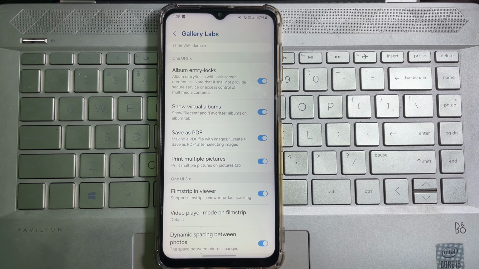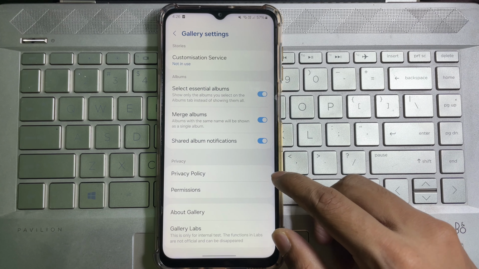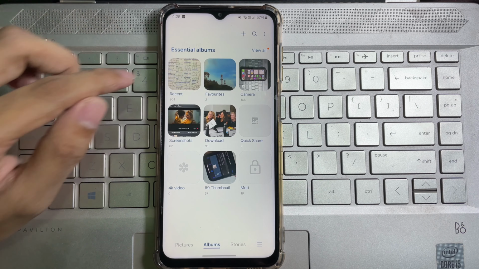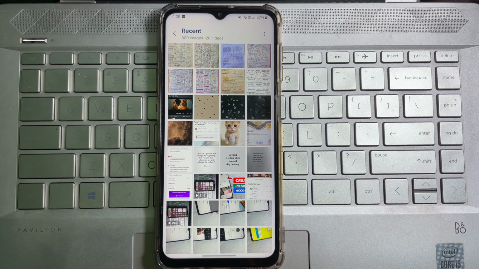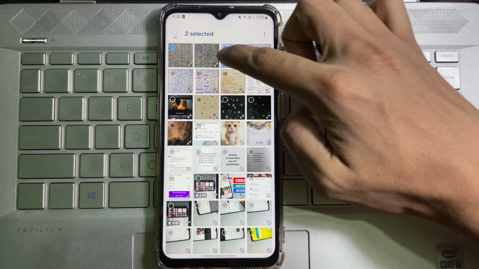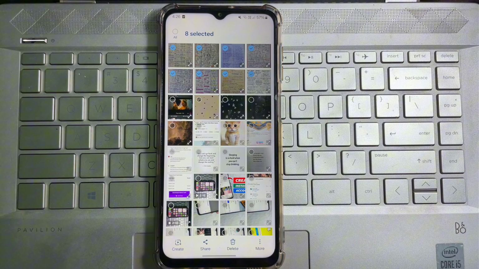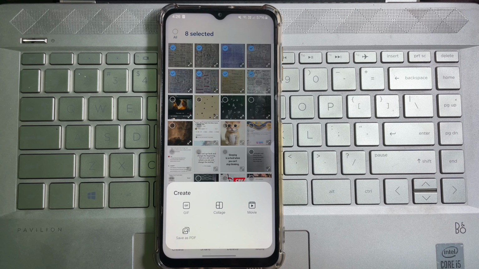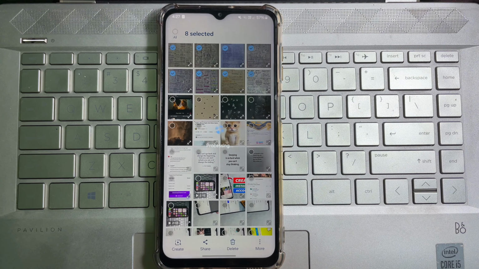Enable it. Now go back to your gallery, and then you have to select the images you want to include in the PDF. Now select the images, then tap on create at the bottom left corner, then tap on save as PDF, then tap on default order.